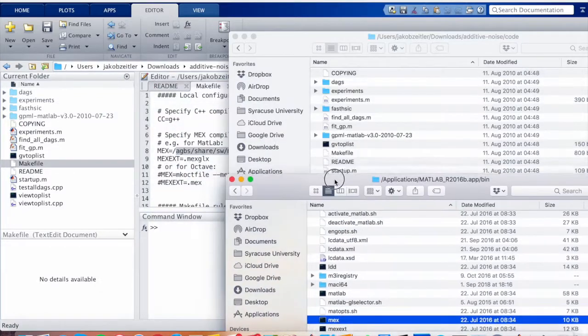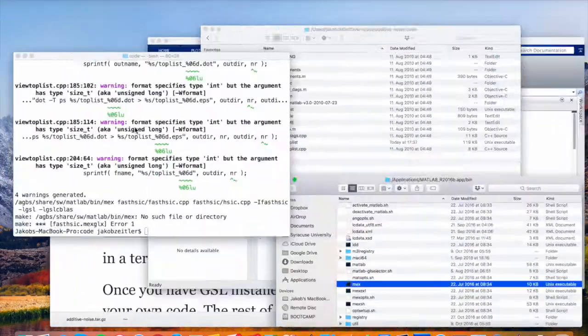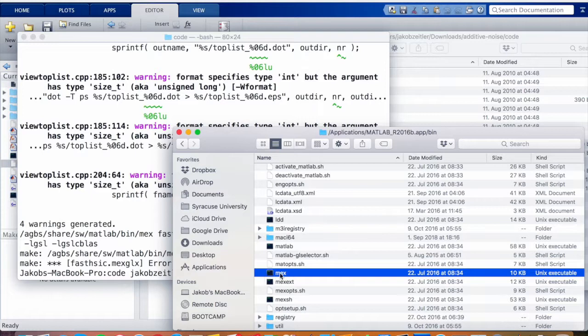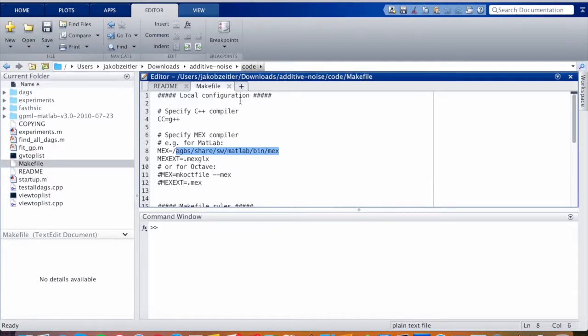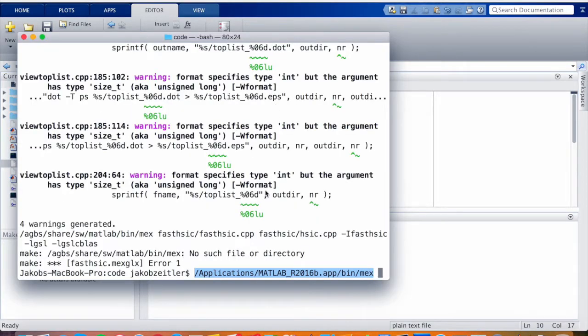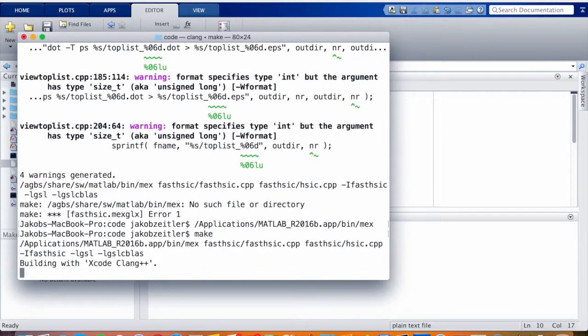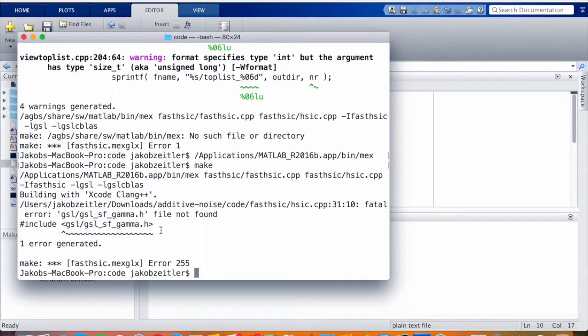Now we can get the path by going back to the terminal and pulling this in here, and then we can copy this from here. This is the mex executable you want to work with. So we paste this over here, save the makefile, and go back and run this again. We can see that it can't find it now, but in this case it can find the GSL library. So this has already been installed, but it hasn't been linked properly.